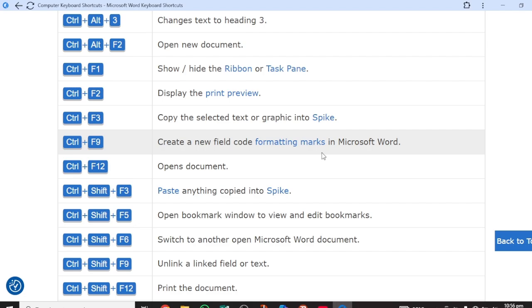Ctrl+Shift+F5 opens the bookmark window to view and edit bookmarks. Ctrl+Shift+F6 switches to another open Microsoft Word document. Ctrl+Shift+F9 unlinks a linked field or text. Ctrl+Shift+F12 prints the document. We have more to cover in Microsoft Word keyboard shortcuts, but for now this is what I have to show you.